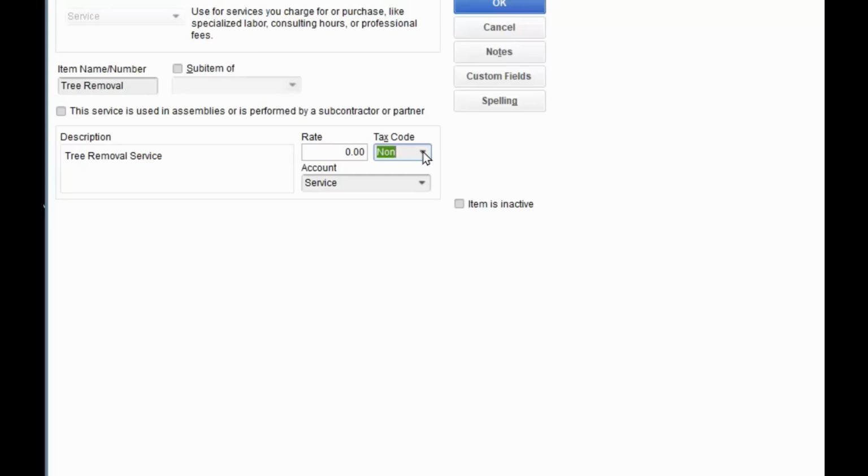Every state has a different threshold for what is taxable and what is not taxable, so I cannot advise you on that, but just know that you need to go to your accountant, and your accountant would determine whether or not your items are taxable, or you need to go to the government division, and there is a guide that will tell you what items are taxable.